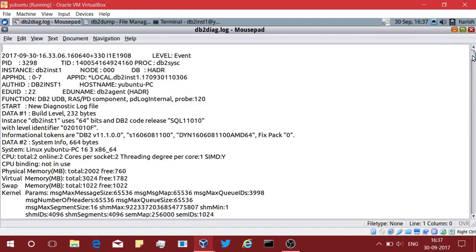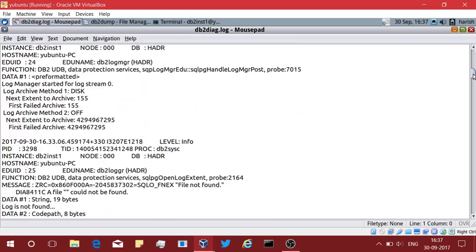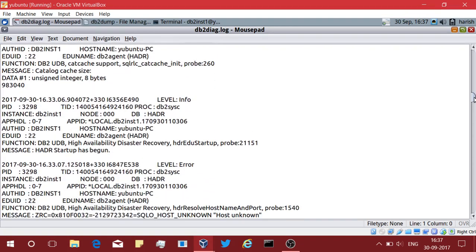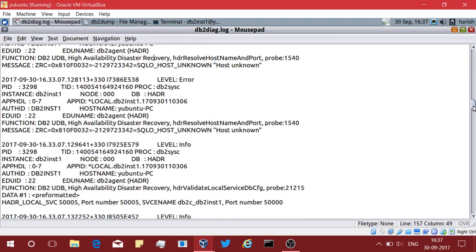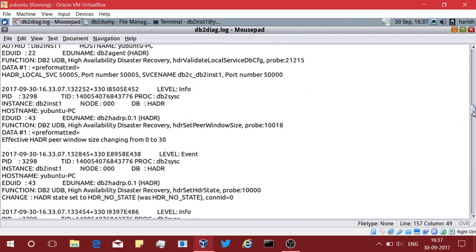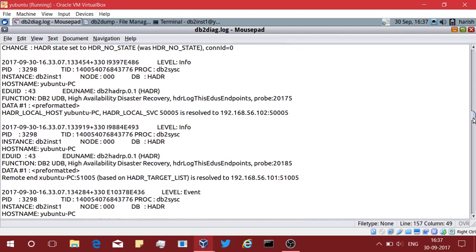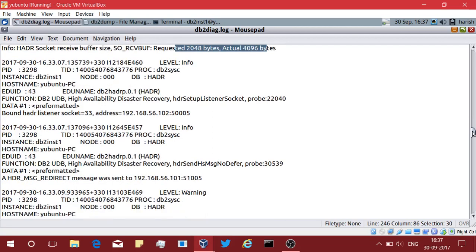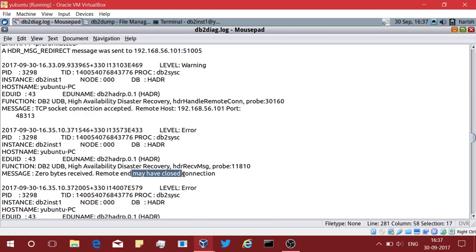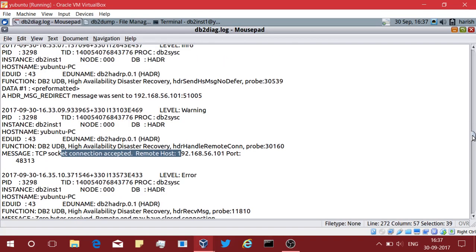Like if it says anything. See, the instance is started and the HADR startup, the EDU startup has begun, and it never says something more meaningful, like it could not allocate the required buffer, or the OS level is stopping the buffer allocation. You can see that requested is 2048, actual is 4608. It has gone there and allocated the buffers, but then it's not able to communicate properly. So see, the remote end may have closed connection, 0 bytes received. TCP, I don't know what is happening there though, right?